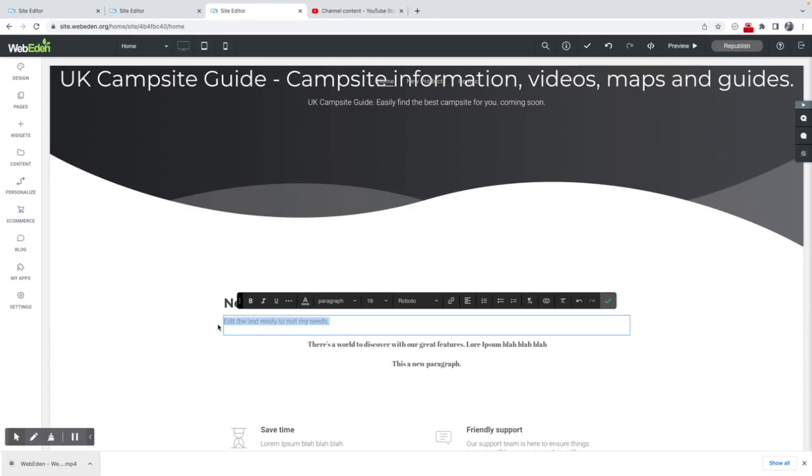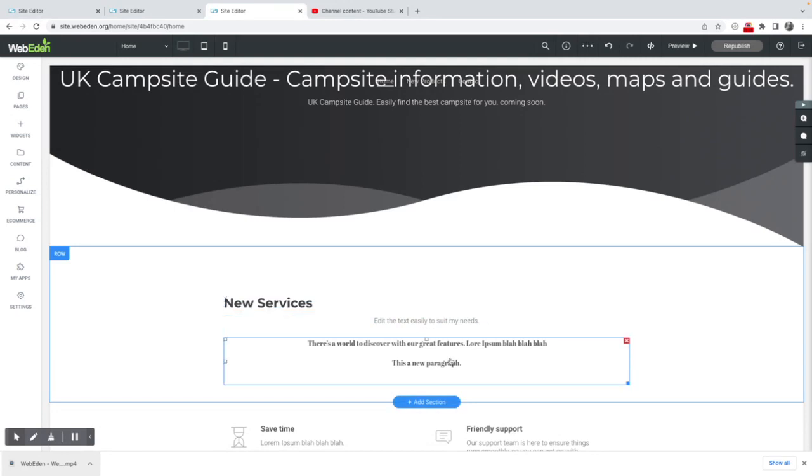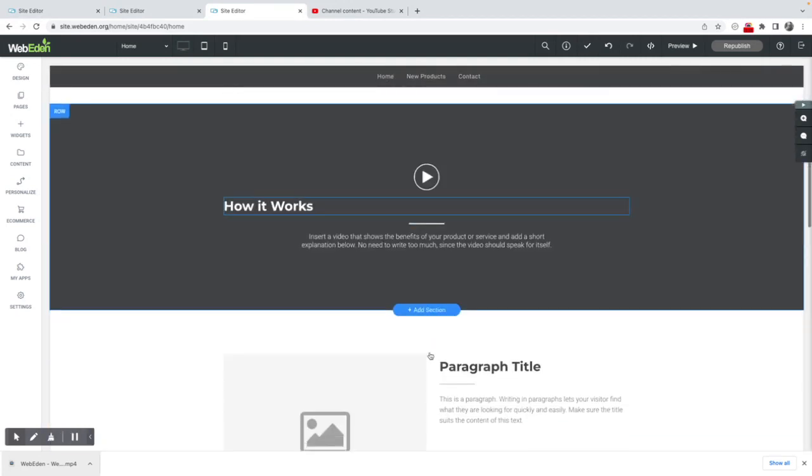If I want to actually centralize that text, I've got different alignment options here. I can align left, I can align right, I can move the text throughout the whole box, or I can centralize. So hopefully that will show you how easy it is to make text edits in Webeden.